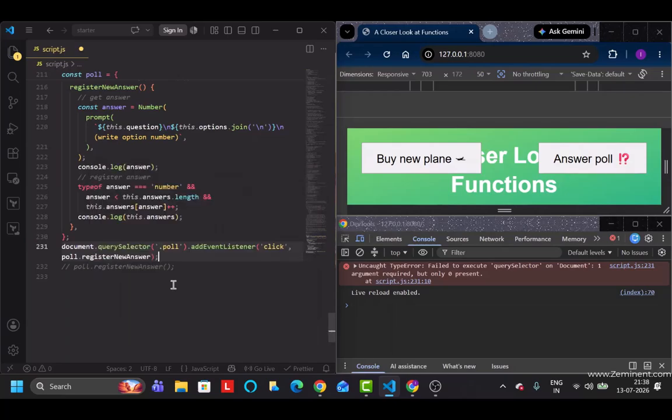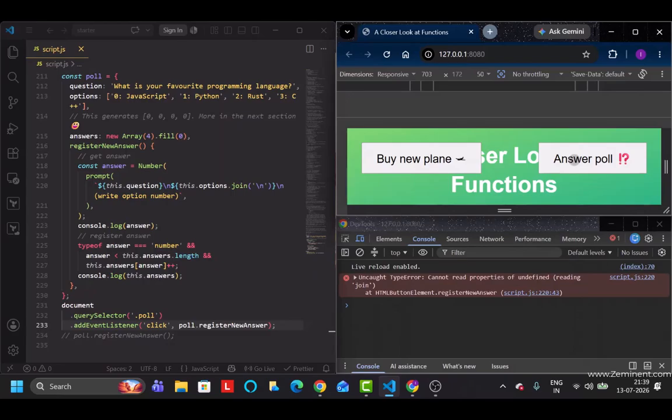Okay, so let's just check the output now. So when we click, see here we are getting the error: undefined reading join, right? We are trying to read the property join of undefined, because the this keyword is pointing towards the this element, this poll button.